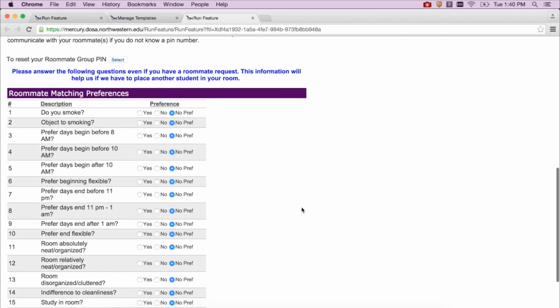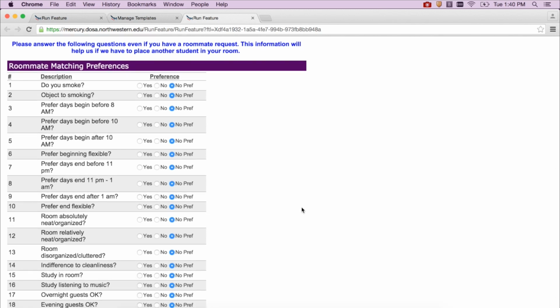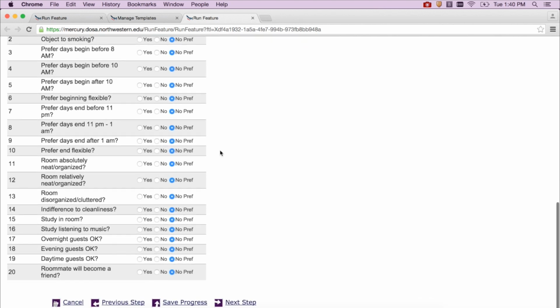Below is where you select your roommate matching preferences. These will only be used if Residential Services has to select a room for you and you are not able to. And there will be more information at the end of the contracting process about a Facebook app that can help you find a roommate. Once you have all of these filled out, click Next Step.